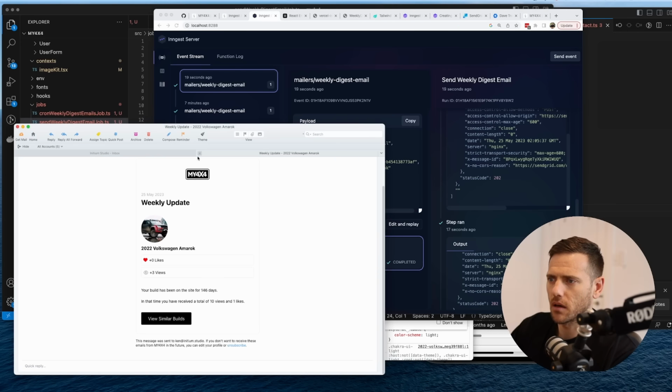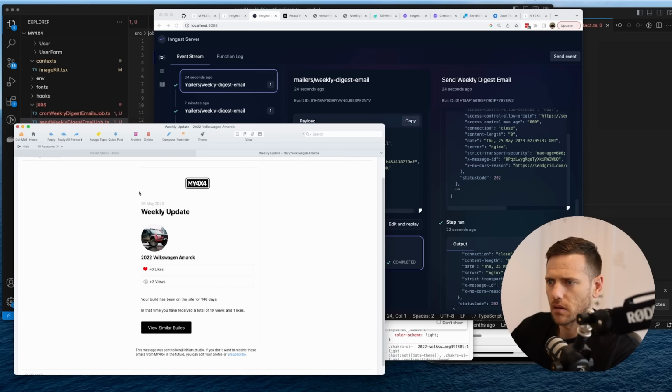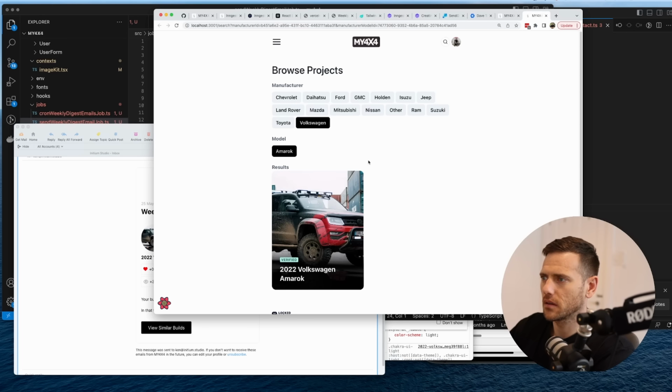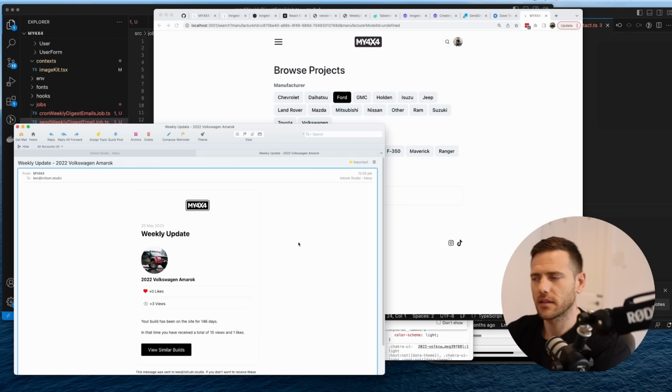Let's check our email. There it is. And that's it. So we've sent the email. Got no new likes this week. The date of sending is the 25th of May. It's for the Amarok. Got 3 builds. The build's been on the site for 146 days. And in that time, it's received a total of 10 views and 1 like. And then we click view similar builds. And there we are. So that's it, I think.